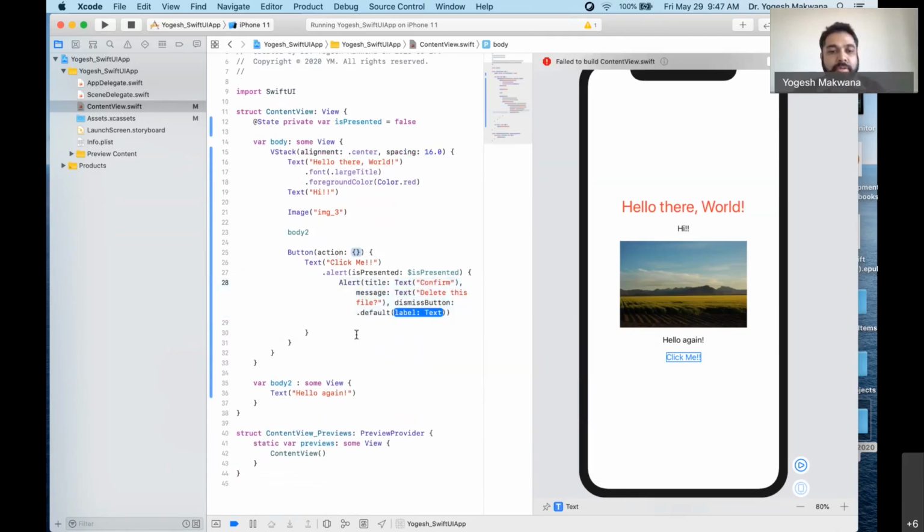So we'll go with default and see what it is expecting. It is expecting an argument of type text. So once again, we'll just say text. Okay. So far so good. We have now got a button which shows the text and it will show an alert. Run your code and see if you get an alert when you click on it.